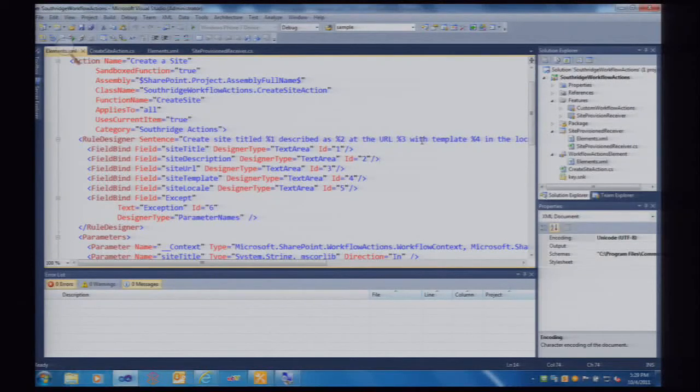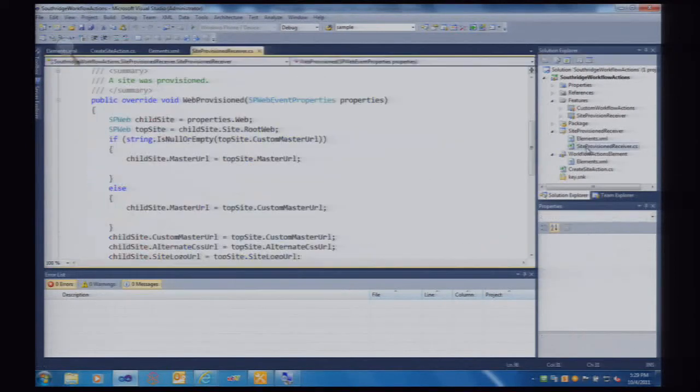Now, this is a sandbox version of these. It turns out if you build workflow actions that are fully trusted, the format of the project is completely different. You start talking about a .actions file as opposed to doing this markup in an elements file. So just be careful when you're building custom workflow actions, whether you're talking about fully farm trusted on-prem code or sandbox solution ones. The site provision receiver here.